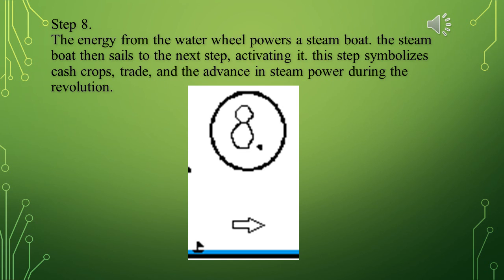Phase 8. The energy from the water wheel powers a steamboat. The steamboat then sails to the next step, activating it. This step symbolizes cash crops, trade, and the advance in steam power during the Revolution.